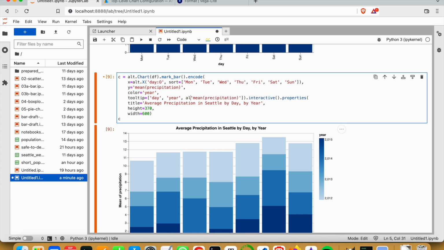And where we had Alt X and Alt Y methods, we also have an Alt tooltip method. So the tooltip takes our tooltip parameter, and then it can take a format parameter as well. Here we're going to set it to .1f for one decimal place.